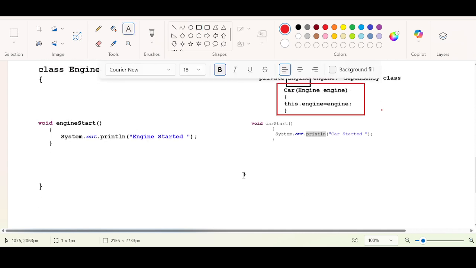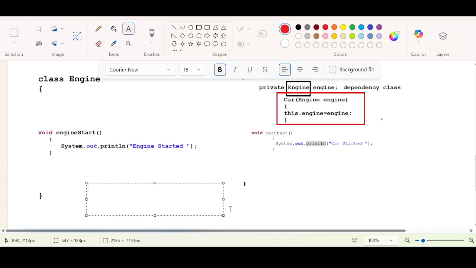Example. Now I have an option: I will create an object, Engine e equal to new Engine. Second one is I will create an object like Car c equal to new Car, but my car is depending upon the engine. I have to pass this reference. Focus here. If I create the objects manually, first of all I have to create the object of the dependency class so that I can pass this dependency to my dependent class. Are you able to follow?